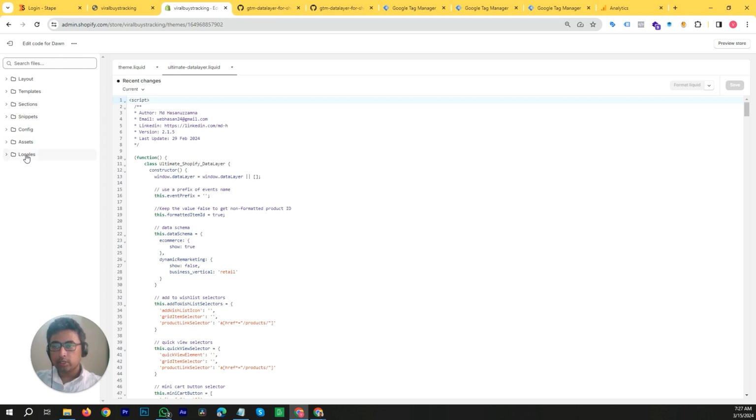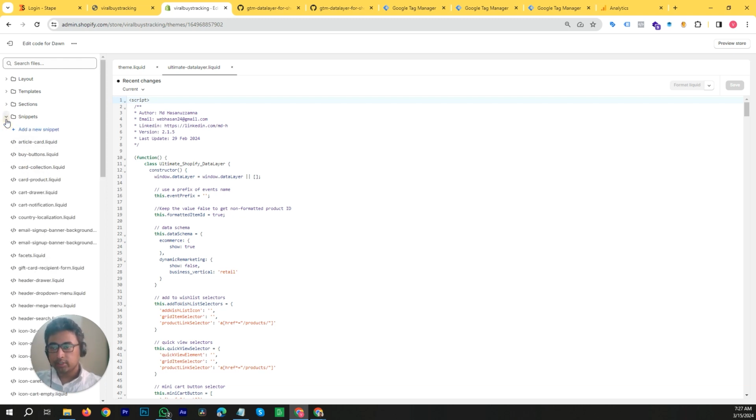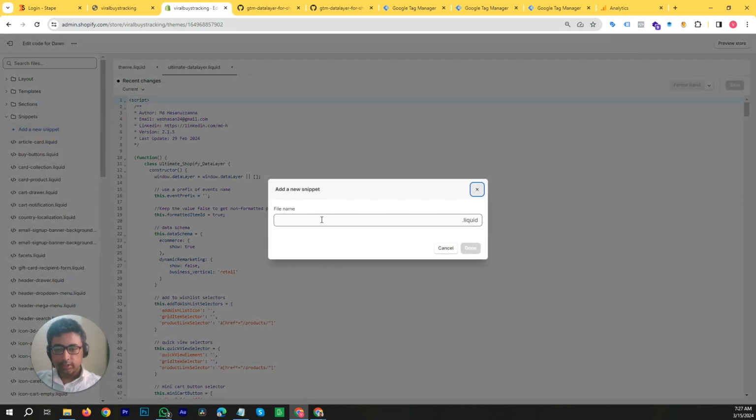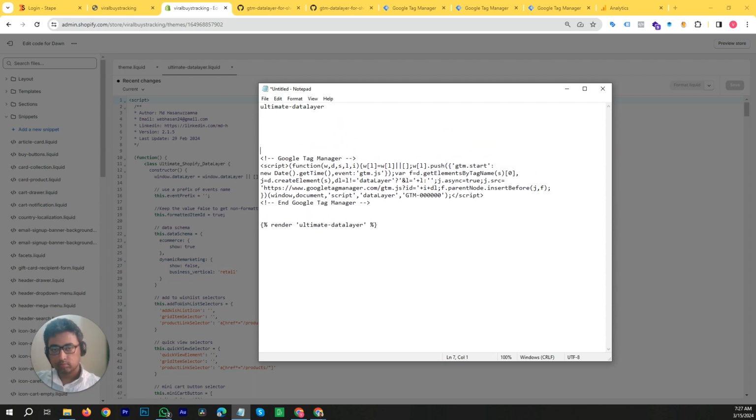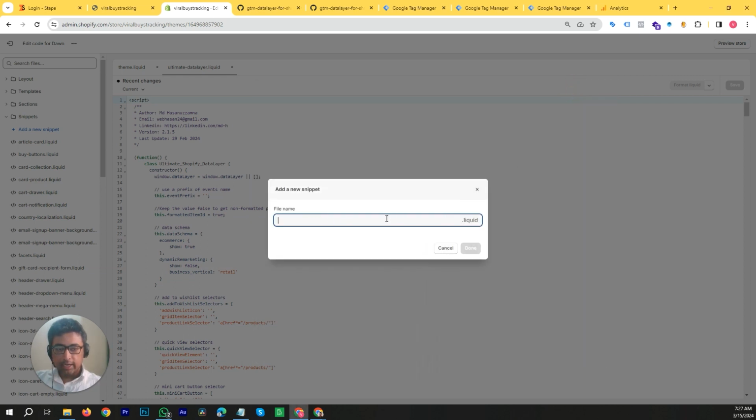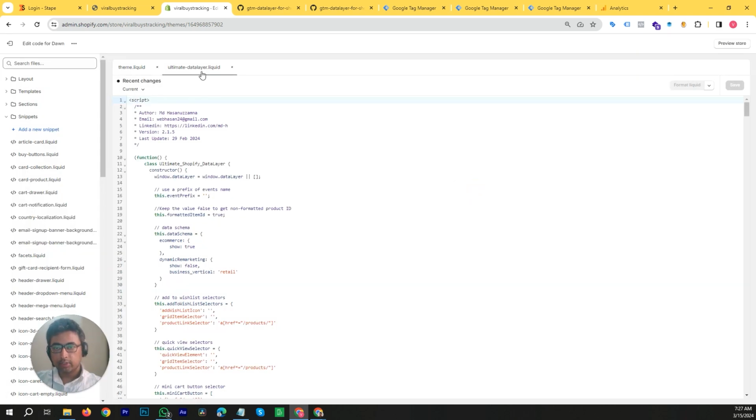So where we need to go is inside snippets and press on Add New Snippet. Then put in ultimate data layer in the name field and create a new snippet. So I already have that ultimate data layer .liquid created.